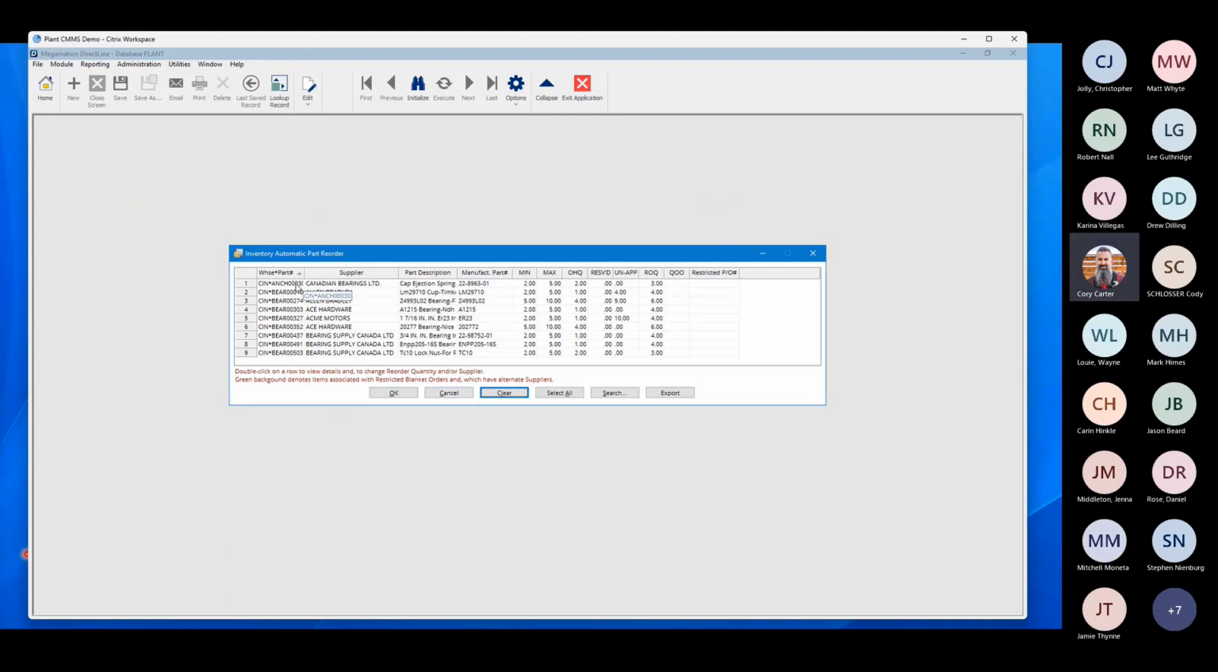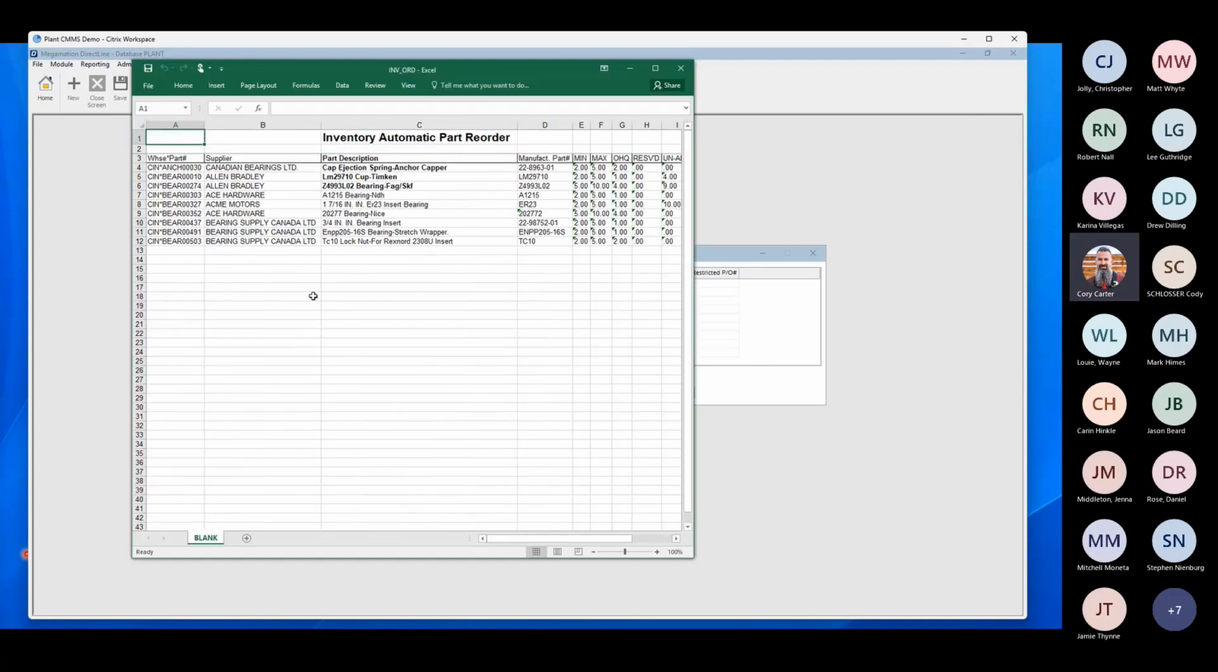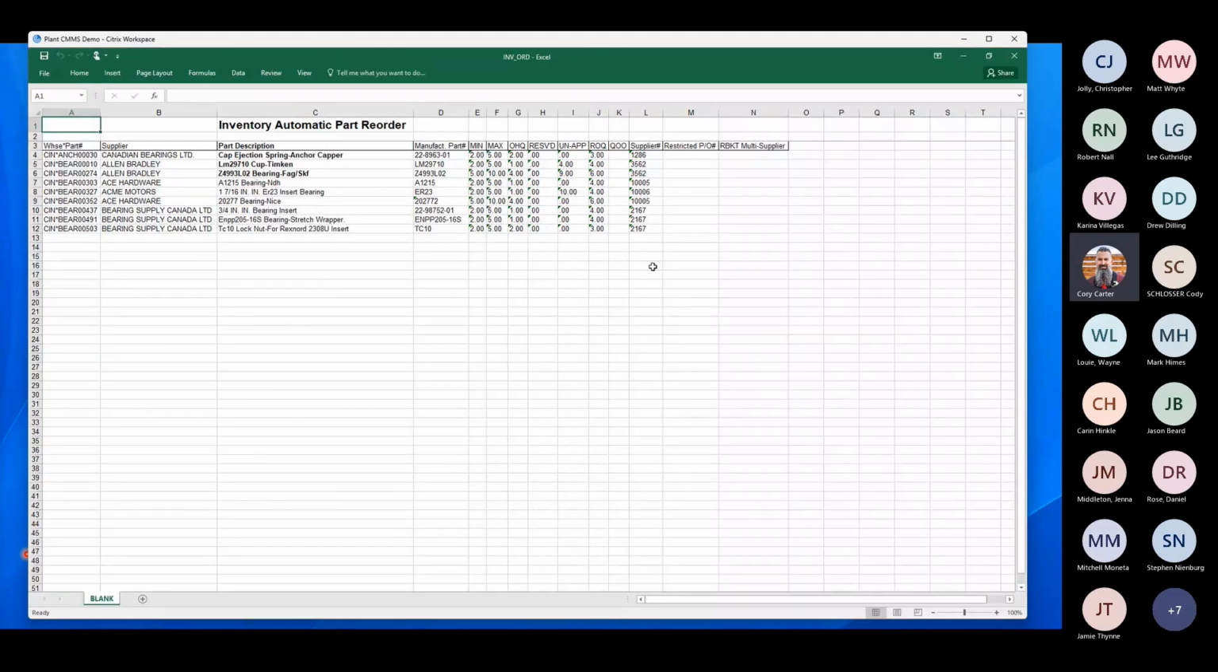What we can do is use this just as a report. We ran that automatic reorder and put in our criteria. This is showing us all the part numbers we need to order and all the suppliers we need to order from. We can see how many are on hand and where we're at with our minimums. And we can just hit the export button right here, and now we've got an Excel spreadsheet that has all that same information.